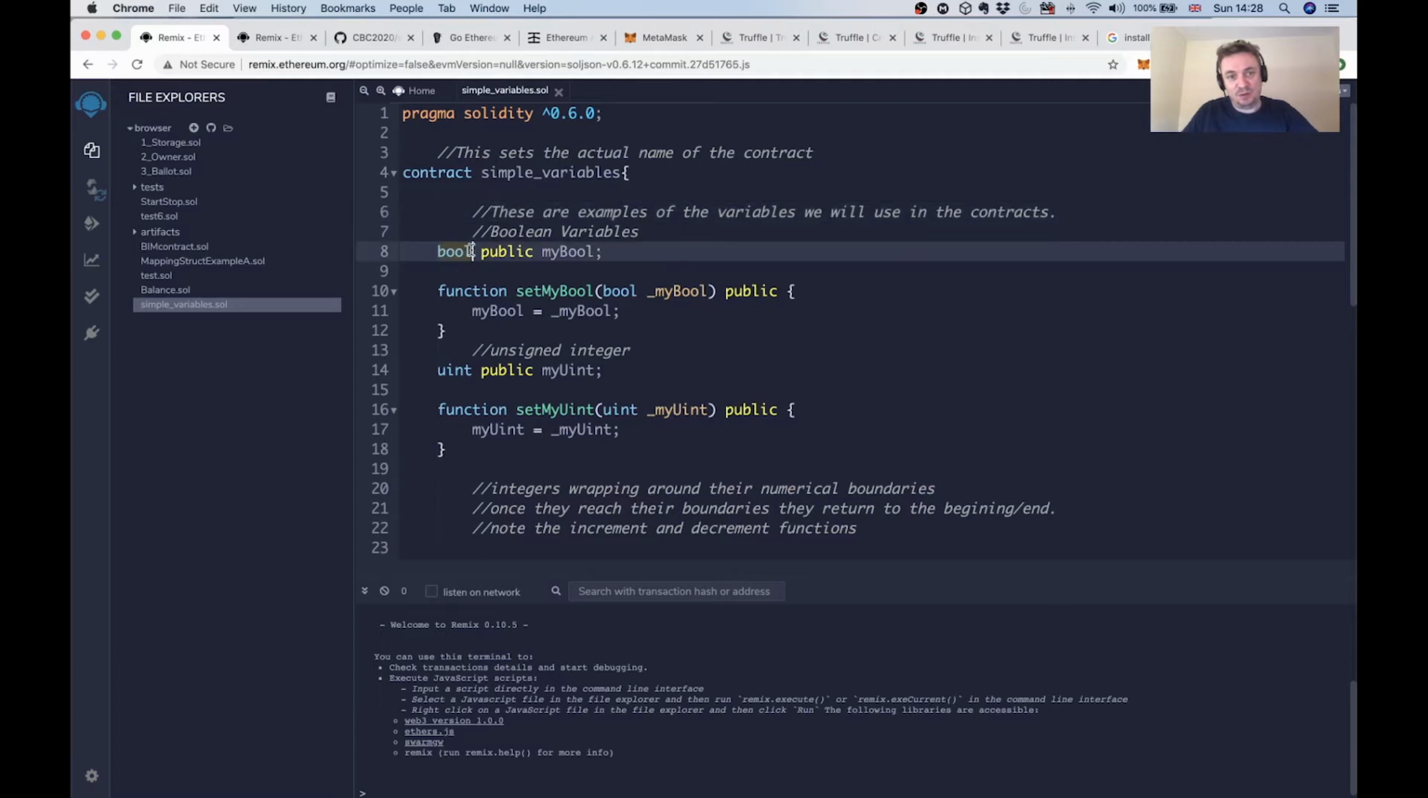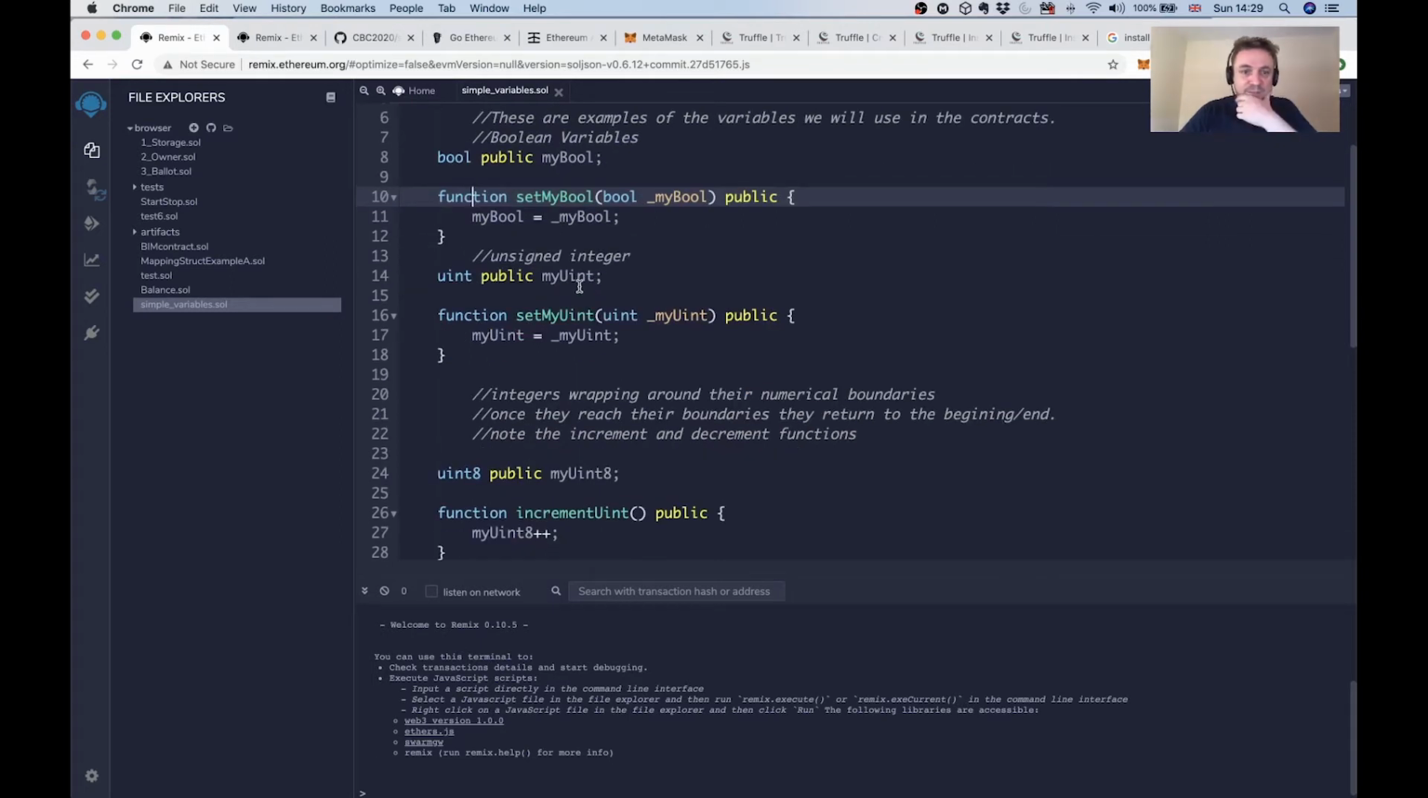We see here a bool variable, which is public, so it's accessible from outside the contract, and the name of the variable is my bool. And this essentially will oscillate between 0 and 1. And then I have a function which is associated with this variable called setMyBool, where I declare essentially the variable that it's public, and I equate the name of the variable with the function inside it.